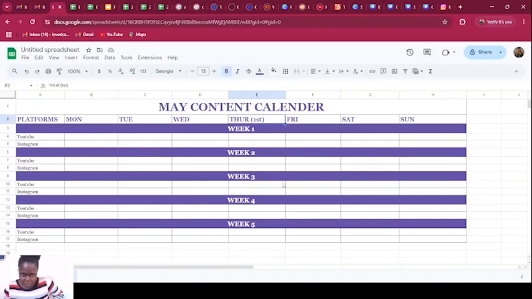So May starts on Thursday and ends on which day? Ends on a Saturday. So this is week 1, week 2, week 3, week 4, week 5.